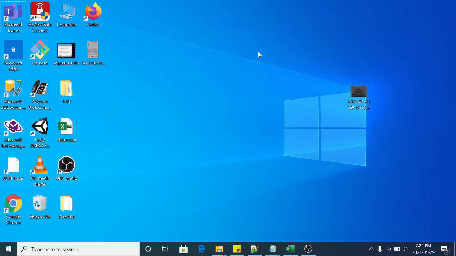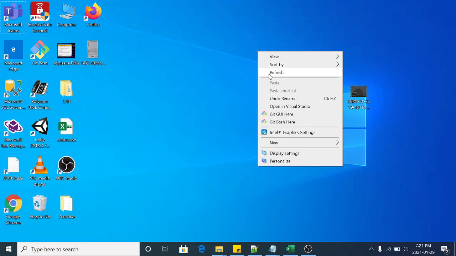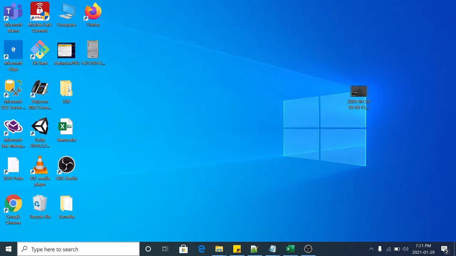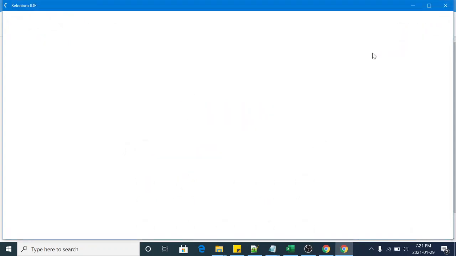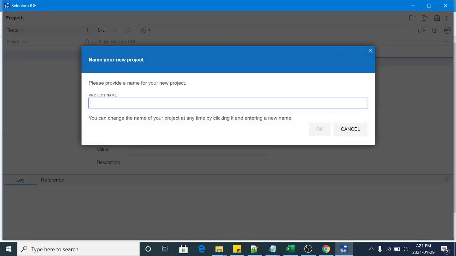Everyone. In today's session, we will see how to enable and disable commands in Selenium IDE. Okay, so let's launch Chrome browser and launch Selenium IDE. Okay, create a new project, automation testing. Click on OK button.